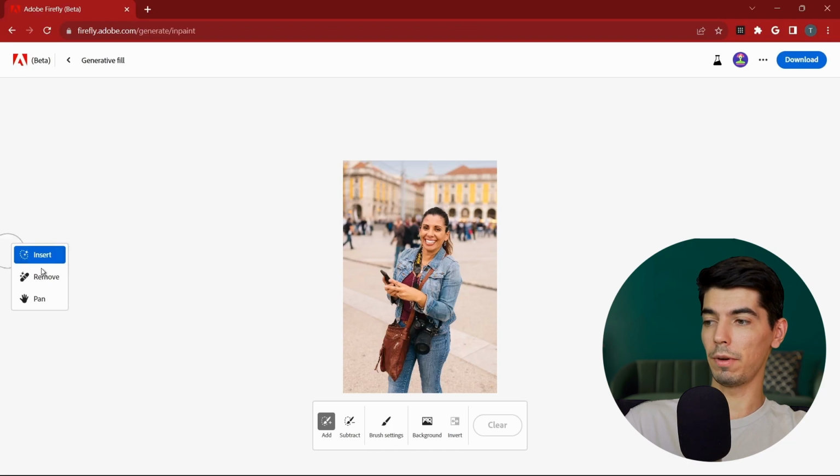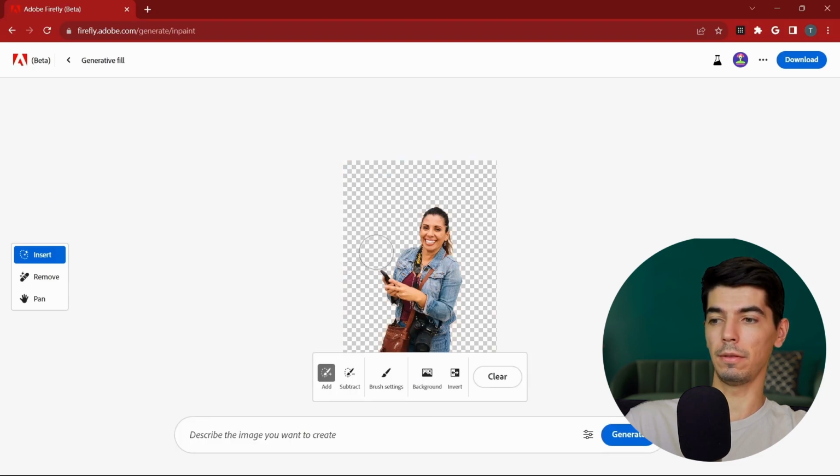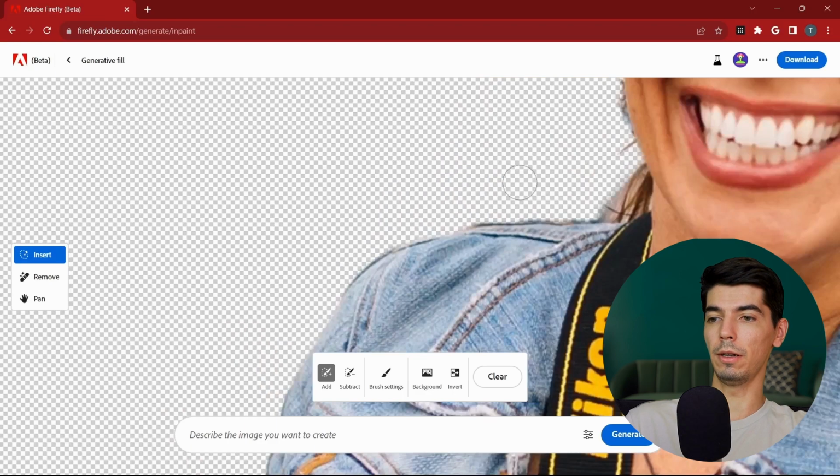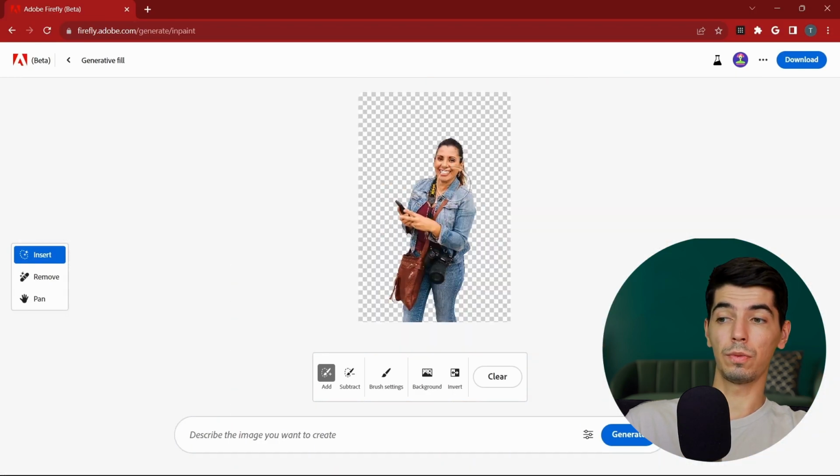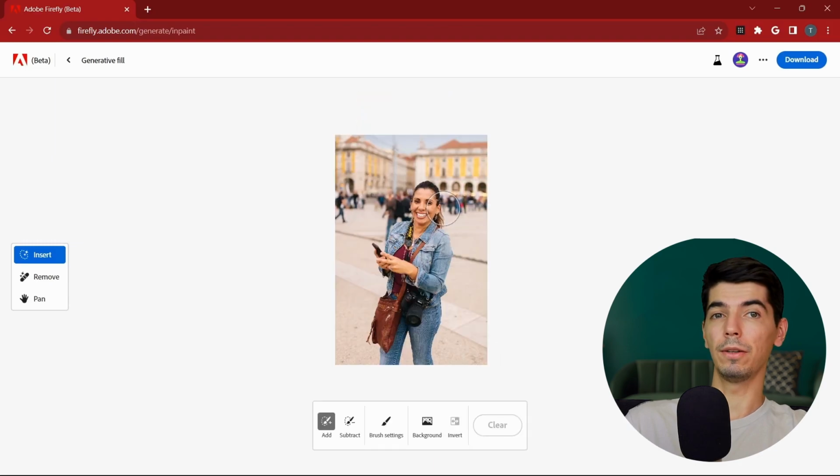On the left side you have a menu to insert, to remove and pan, and down here you have add, subtract, brush settings, background. To remove the background you just do that by clicking one button and there you go. You've removed the background. It's a pretty useful one-click solution, but we don't need that, so we go on clear. By the way, the first thing that I see is that you don't have an undo button, so you cannot go back 2 steps or 3 steps. You can just clear the last step that you've made.